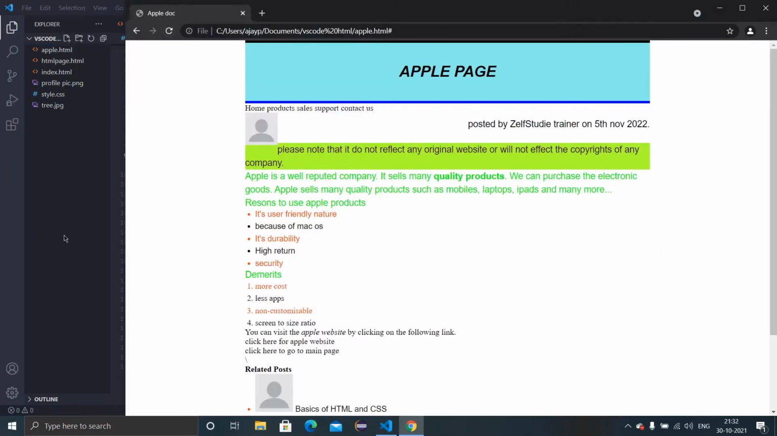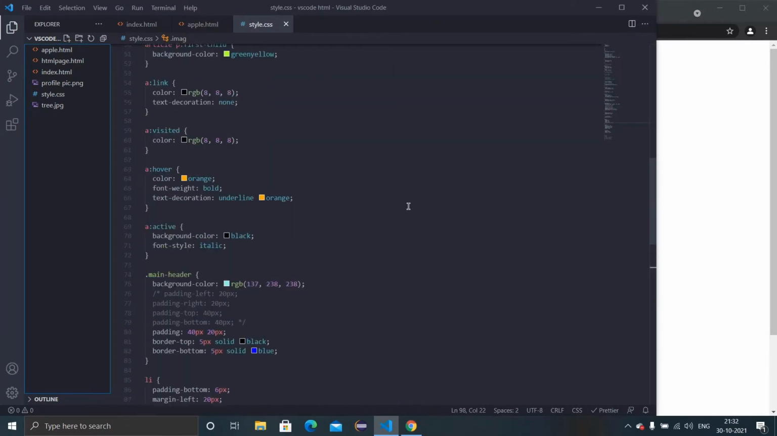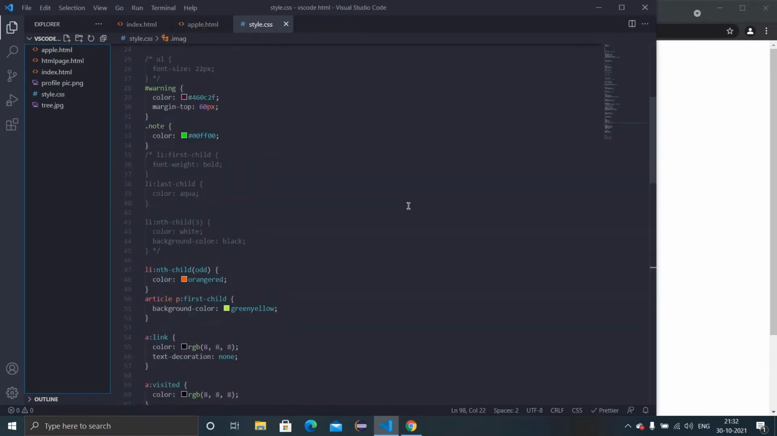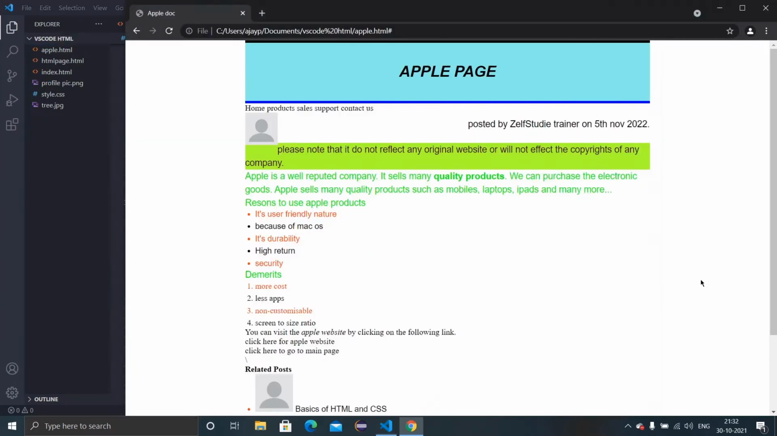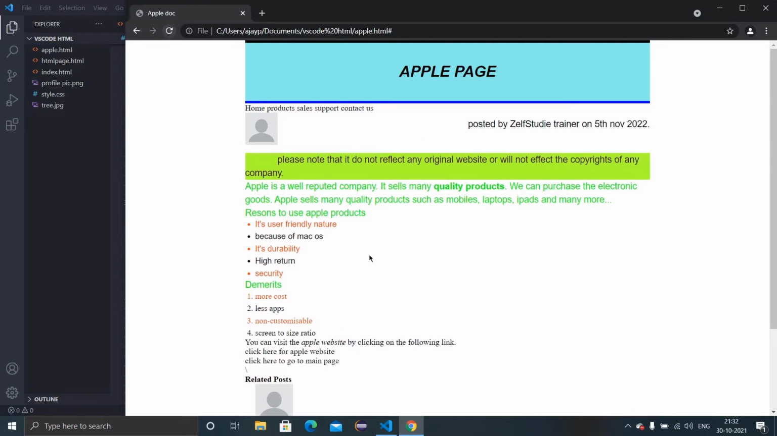I saved this, or you can increase those pixels there. Where is the hash warning? You can increase it to 80 pixels now. So you need to adjust everything now. You know, this is a headache kind of thing. You need to change each and every thing every time. Whenever you make a single change, the things will not get adjusted automatically. You need to do a lot of things.